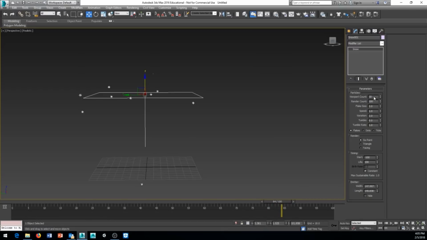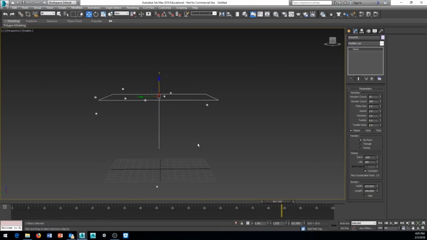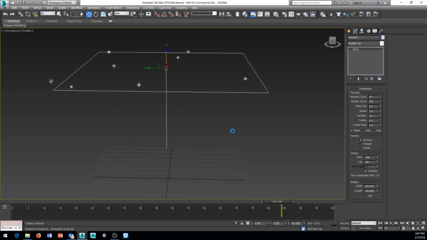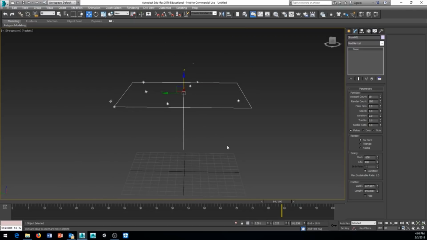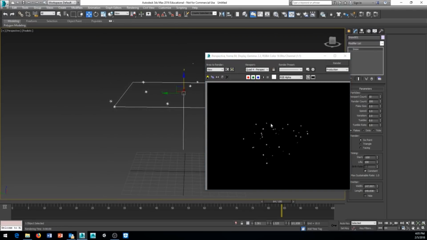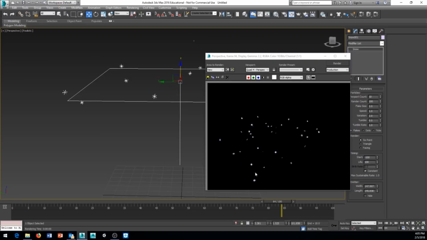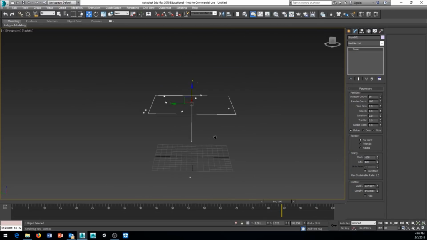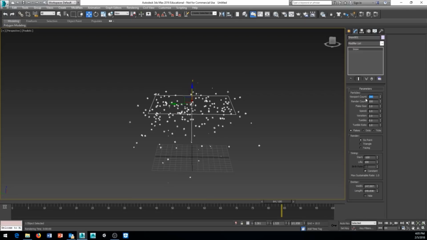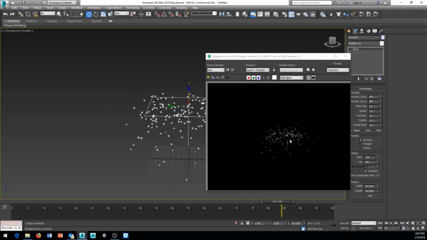My render count is how many I will see in my render. So here I have 10 particles, but if I render, I'll see that I have much more than 10 particles here. And it might be hard to see, so let me zoom in. So I've got more than 10 particles here. So you can play around with those numbers and have whatever you want. Maybe I want 200 in the viewport and maybe 500 in my renderer. So then if I render, you can see that I've got quite a bit more there.